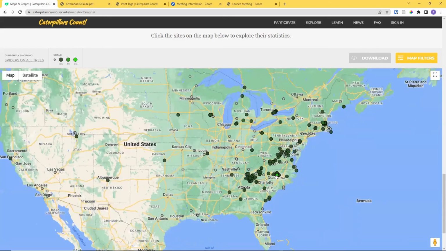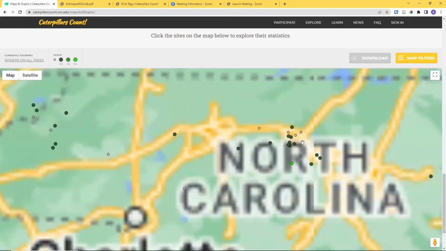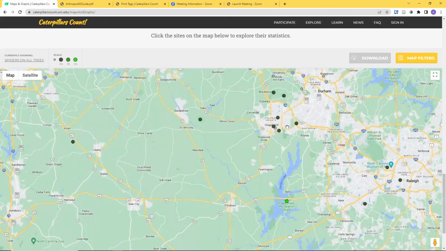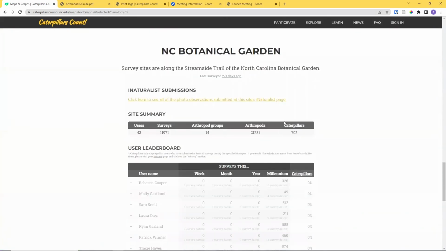Probably of more interest to a lot of people is visualizing patterns for an individual site. So if you zoom in on a map and click any one of those circles, say the botanical garden, which apparently had 0% large spiders on beat sheets, we can see the site description and an overall summary of the site. This is one we've been doing since 2015. So we have 12,000 surveys that have been done at this site by 43 people. Over time, we've documented this many arthropods and caterpillars.